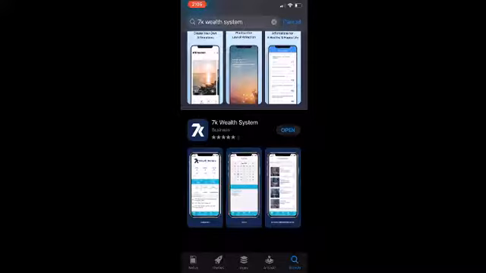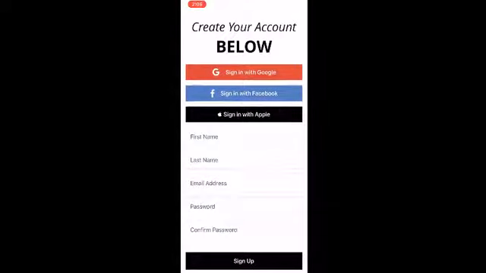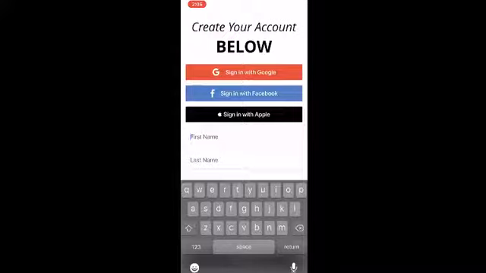Go to your App Store or your Google Play and type in 7K Wealth System. Once it is downloaded, go ahead and open the app. At this point, it's going to ask you to enter your information. You can go ahead and enter it at this time.